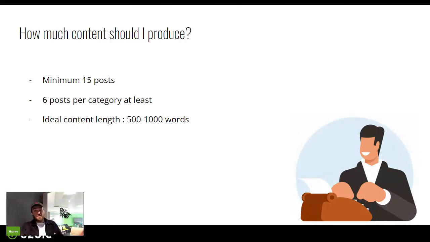So how much content should you be producing? We said before that we need to have a large amount of content on the site. We appreciate that some of you may be newer publishers working with new sites, or building secondary sites that are even newer. So we're not talking about a Wikipedia or CNN level of content here, but I would say as an absolute minimum, you'd need 15 posts on the site.